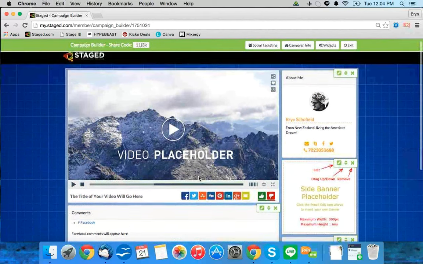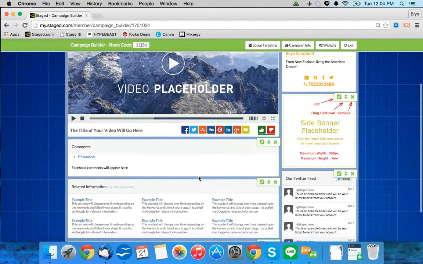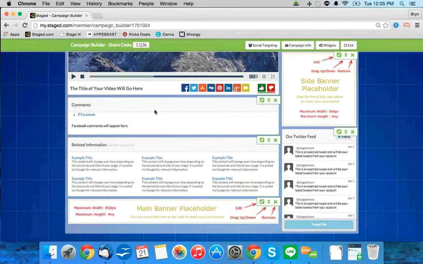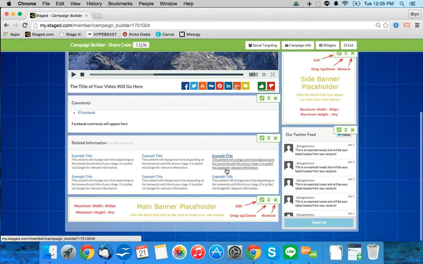As we scroll down, the basic campaign that we're presented with, you've got a Twitter feed that's automatically plugged into Staged News. I'll talk you through how to change that in a bit. You've got Google-related information where you can enter keywords, and Google will populate a little list of related content. You've got Facebook comments, and then obviously you've got some banner widgets and everything like that.